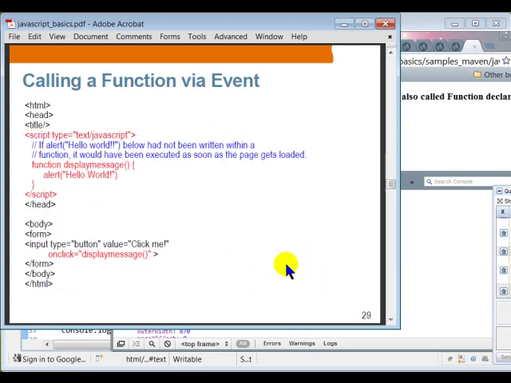Calling a function via event. So this is a case where this is a button, so if you click it, then it will invoke that function. Okay, so in this case, the function is invoked through an event.